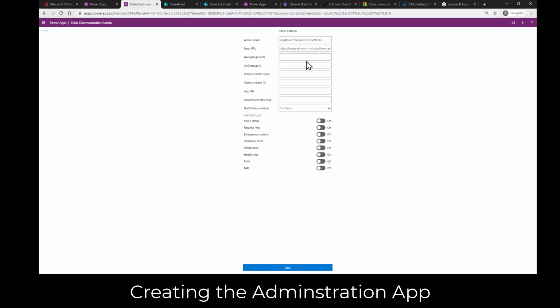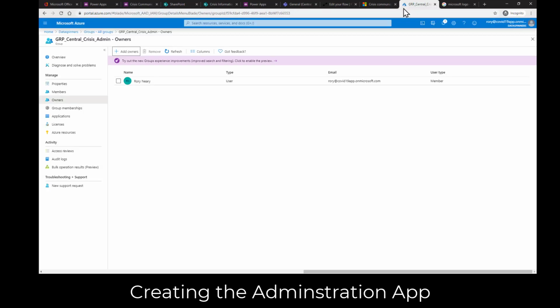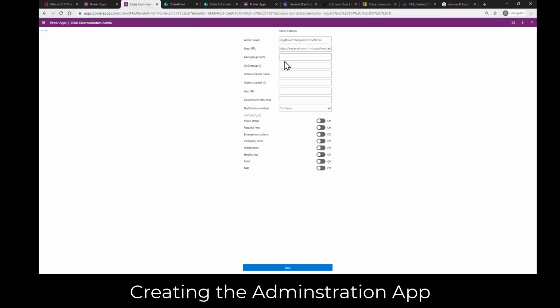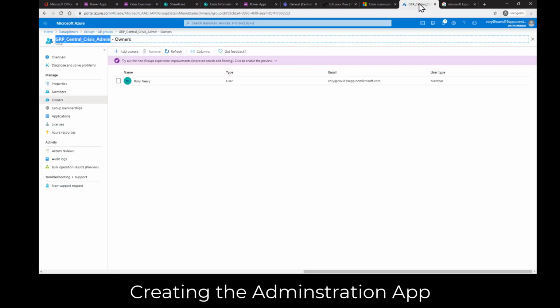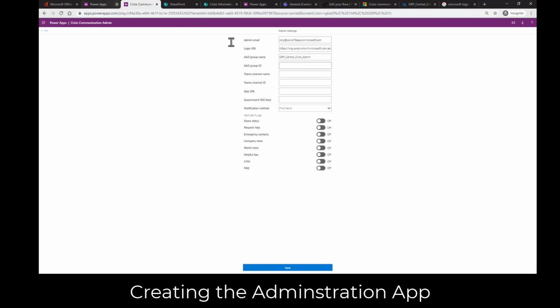AD group name. Okay, so this is the bit where earlier on we set up an Active Directory group, and I'm calling it this. So I'm going to grab that and pop that in there. We want the ID of the group. That's pretty easy to find. In fact, the easiest way to find it, you can find it lots of places, but it's actually up the top here anyway. So we can go down here and pop that in there.